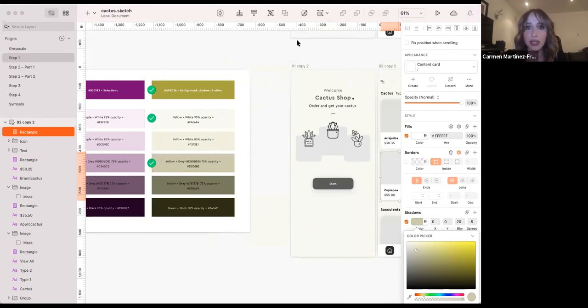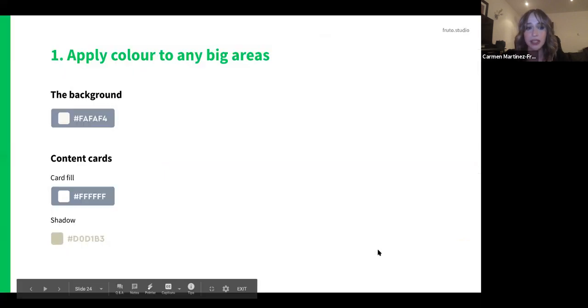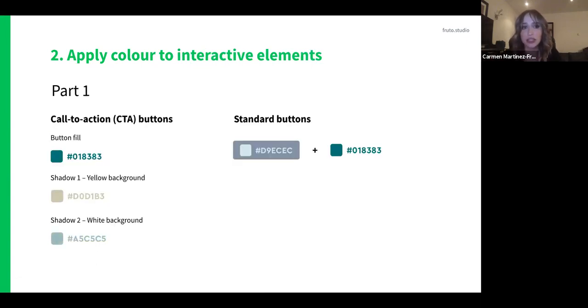So now we're going to go back to our slides. If I can. Great. So we have the background and content cards applied. And this is very good because it gives you a quick win. Any big areas, just apply first.